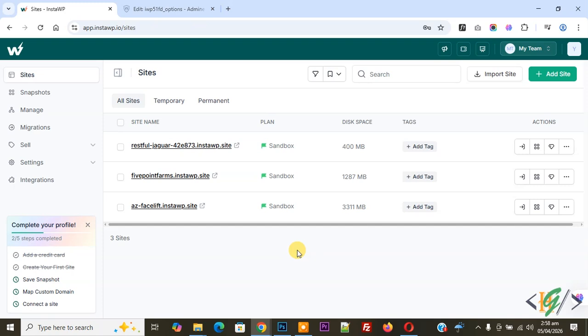Today we are going to open the database for a WordPress website using the InstaWP dashboard. So if you want to make any changes in the database of WordPress, you can easily do it. So we are using the InstaWP dashboard.